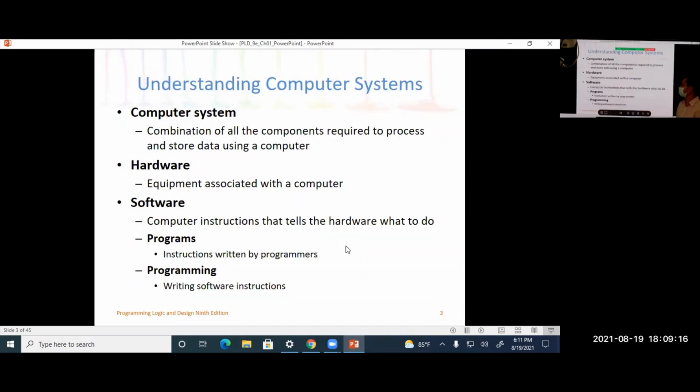So the first thing you have to understand is what a computer system is. The computer system is a combination of all of the components required to process and store data using the computer. Basically, they break it down into the hardware and the software. Everything you can see is the hardware, very easy to see: monitor, keyboard, mouse, and system unit, something like that. And software is everything that is instruction. It tells you how to do things and it processes it here.